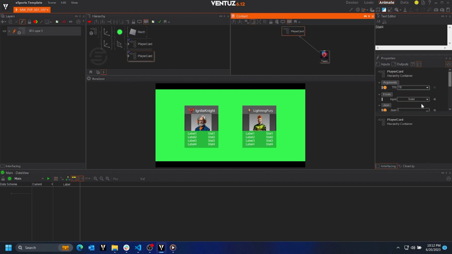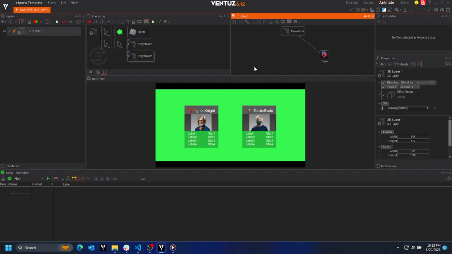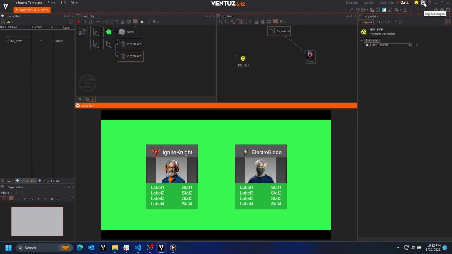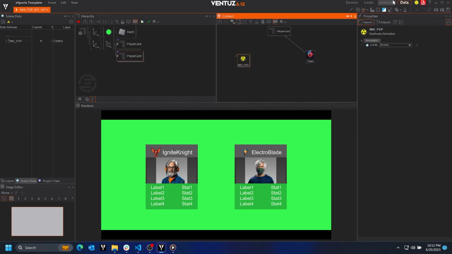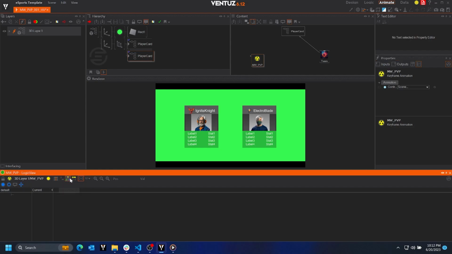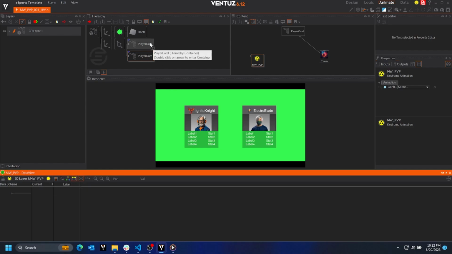To get started with the final step, let's add a keyframe animation to our content view. Let's rename it to the scene name, select the data tab at the top right, and with the keyframe animation selected, drag its control property over to our scene data. Good. Now, let's go back to our Animate tab and start setting up our data.